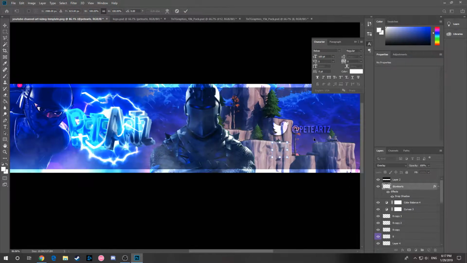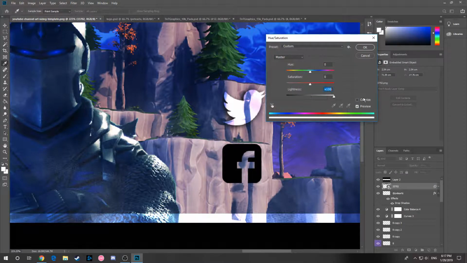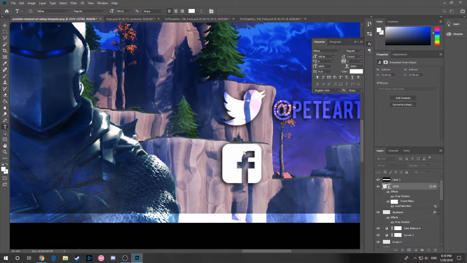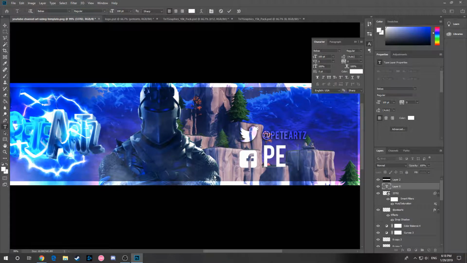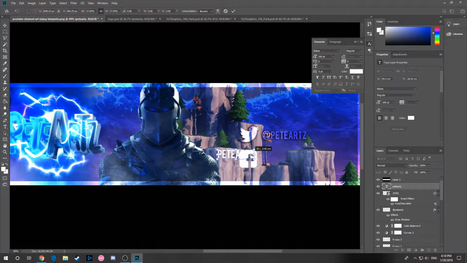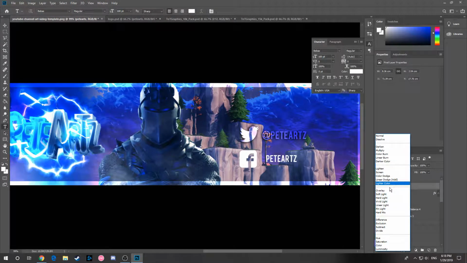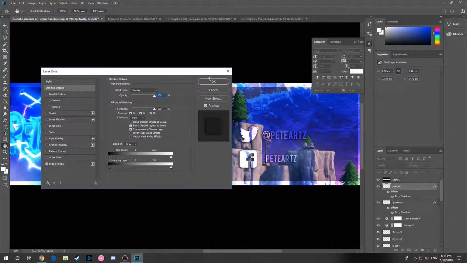Do the exact same thing that we did with Twitter. Change the color to white, and then give that drop shadow effect. Actually, don't give that drop shadow effect just yet. Let's get my PeteArts again. And when you're done with that, change the size again so it fits one more time with the logo, and then merge these two layers together and make it overlay again. And then give that little drop shadow effect.